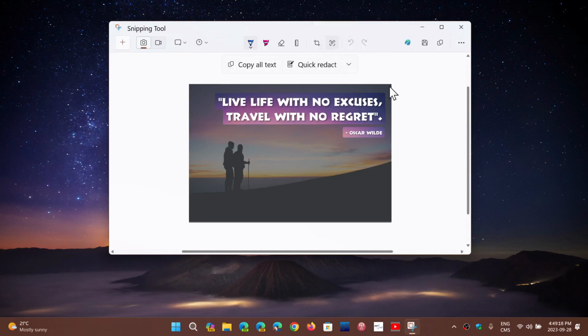And there's a quick redact button also that can check for emails, phone numbers, stuff like that, that you can actually remove, or you do what you want with the text. But it's a cool new feature for the Snipping Tool. I use the Snipping Tool a lot. I find it very useful.